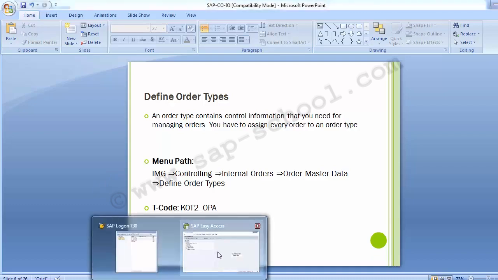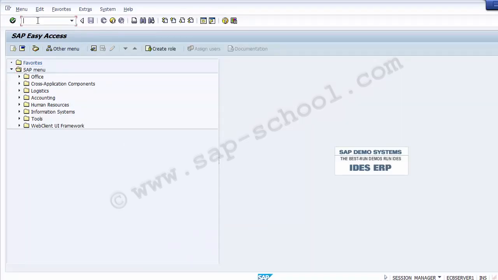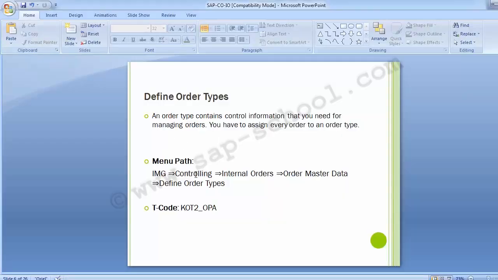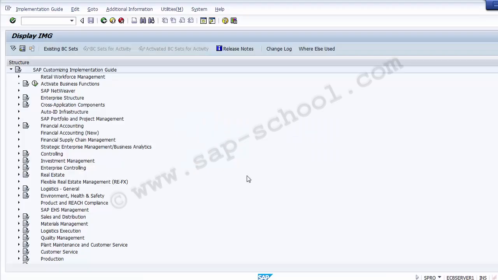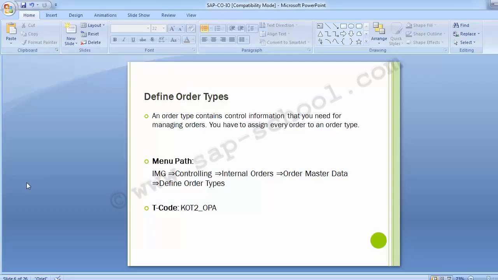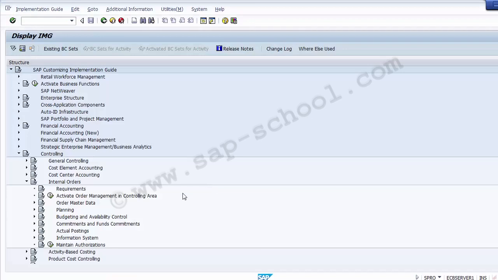So let's move on to the SAP system. We need to go to the SPRO transaction first, enter, and then we need to go to SAP reference IMG. Now from IMG we need to go to controlling, then internal orders. So we'll be moving to the controlling over here, and then expanding it, and then we'll be moving to the internal orders, and then expanding the internal orders. And within internal order we need to go to order master data, and in order master data define order types.